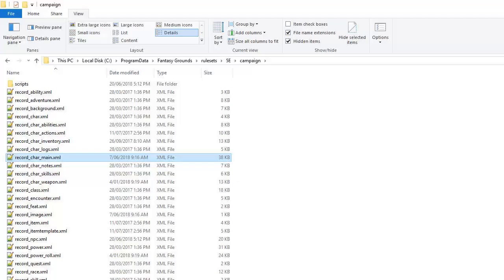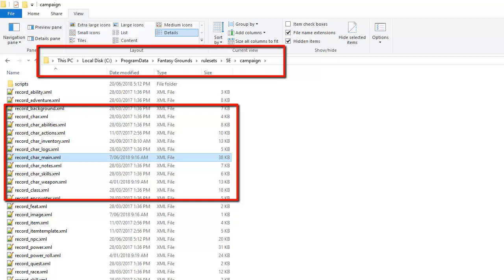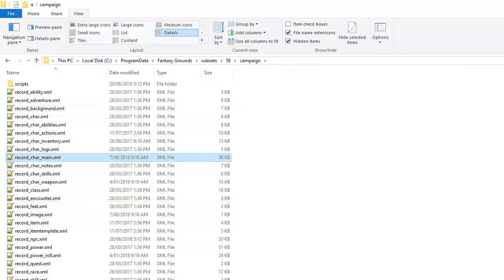I'm going through, and I know that the character sheet that we're going to edit is in a file called record_char_main. We can see some of the other ones there: inventory, actions, logs, notes, skills. But the one we're dealing with today is record_char_main. So we're going to open that up and have a look at what's in there.